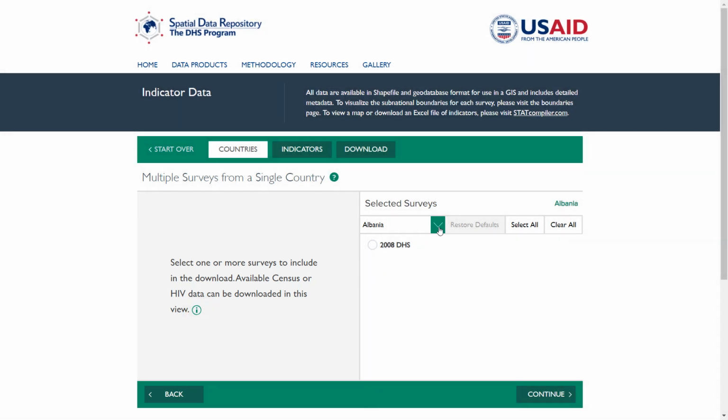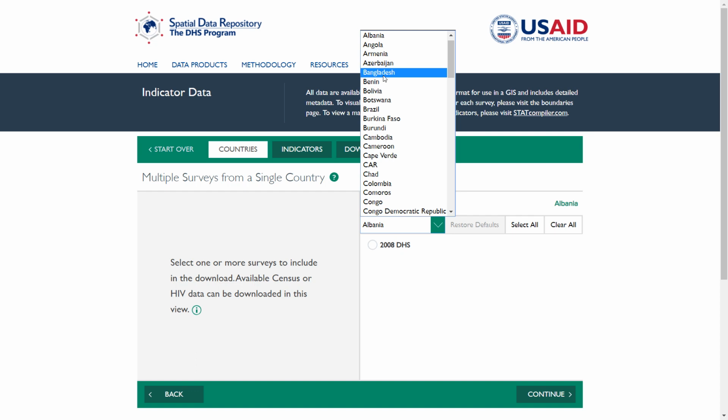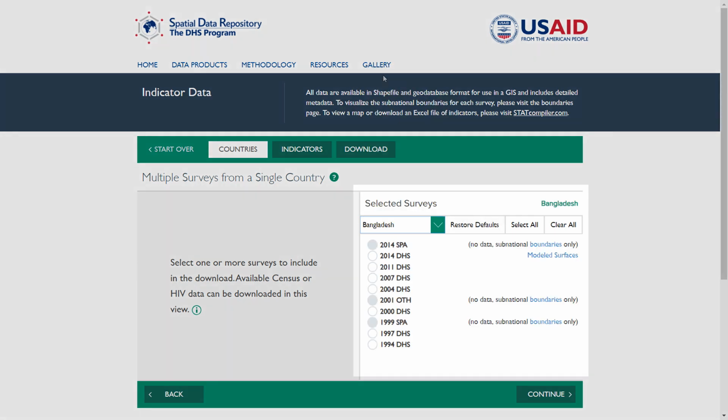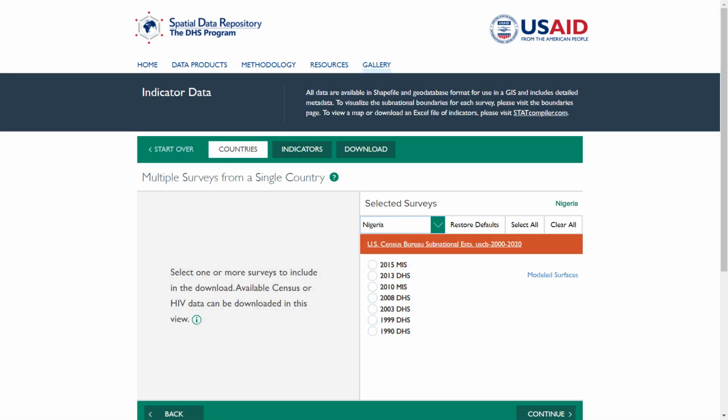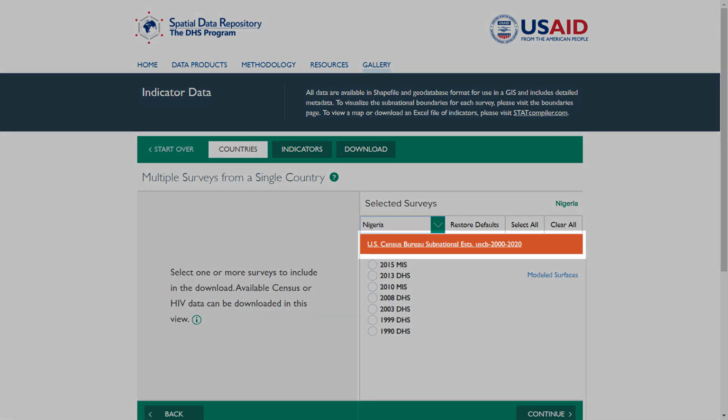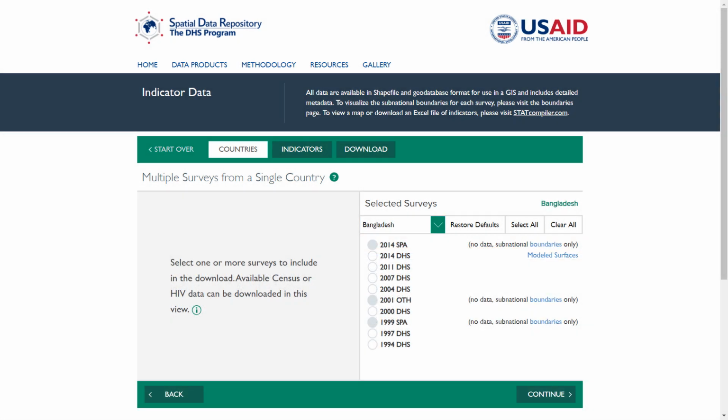We will select Bangladesh from the drop-down menu to view the data available. The right panel displays all the data available for the selected country. When available, population estimates and projections from the U.S. Census Bureau will display in orange and may be downloaded by clicking on the text.